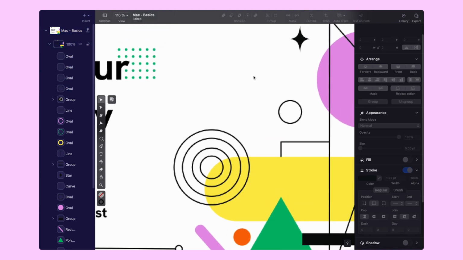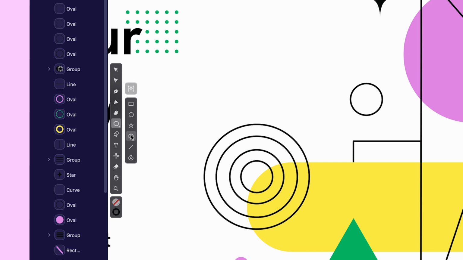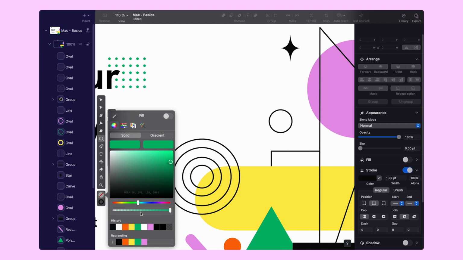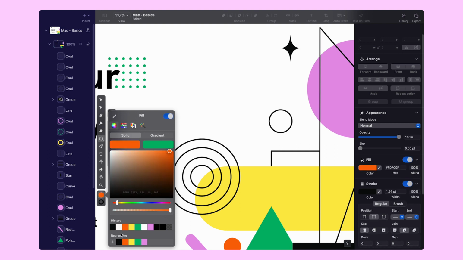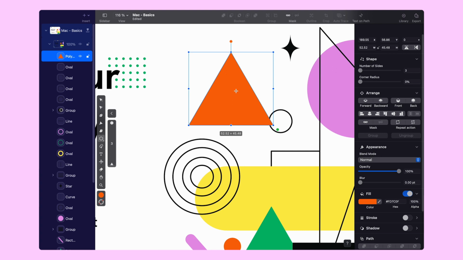Okay, now I think we're missing another triangle here. So let's go back to the Shape tool and select the polygon this time around. We just need to make sure we change the number of sides to 3 by making use of the settings slider. It looks a bit too flat at the moment, so let's see what we can do to fix that.